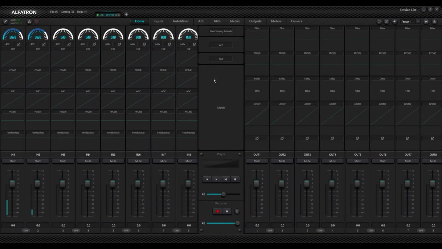Welcome back to the Alfatron DSP Overview Series. Today in part 10, we will be taking a look at the camera control module. We'll discuss some of its basic features, how to set it up, and show you a practical example of the camera control module in action as well.